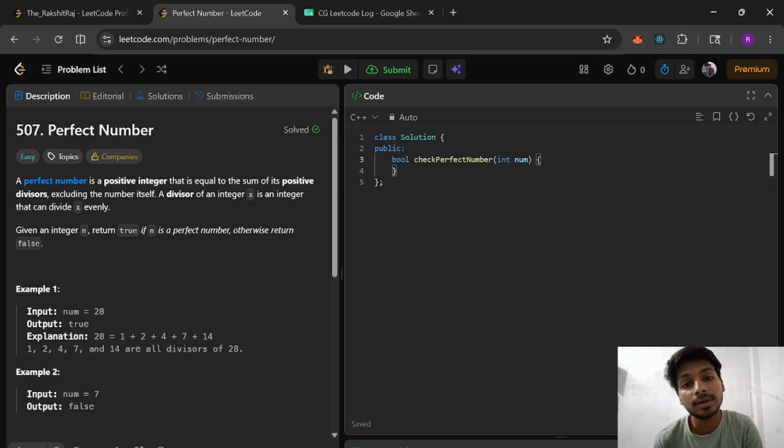So a perfect number is a number whose positive divisors, when we add them, return the value itself, excluding the number itself. As we can see in example number 1, when the number is 28, it can be written as 1 plus 2 plus 4 plus 7 plus 14. These numbers are the divisors of 28, and if we add all these numbers, we can see that it returns 28. In this case we have to return true, and otherwise we have to return false.